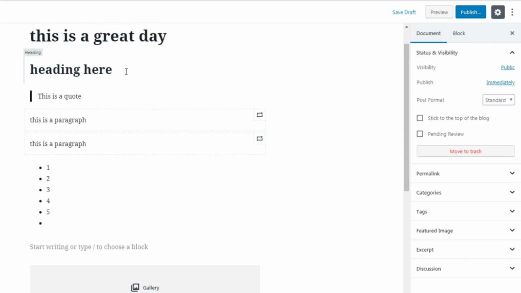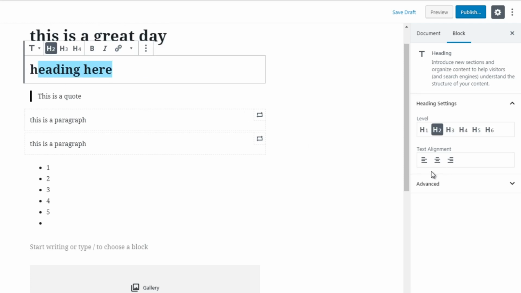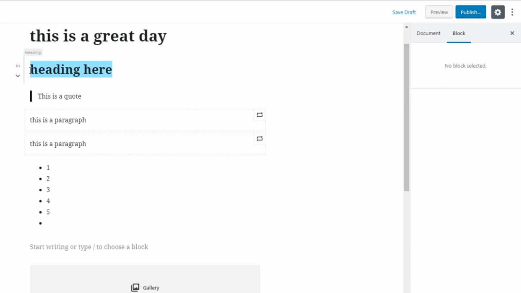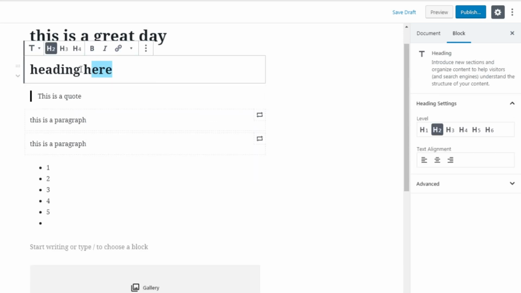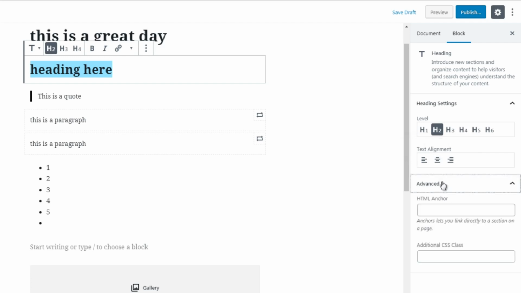Now, if I wanted to change the alignment, I could not do that over here. So if I highlight this here, you can see text alignment: left, center, and right. And if I click on advanced, I can add an HTML anchor, which basically lets you link to that. That's essentially what this is. But there are certain elements here that are kind of redundant, so you just need to be aware of what is redundant and what is not.